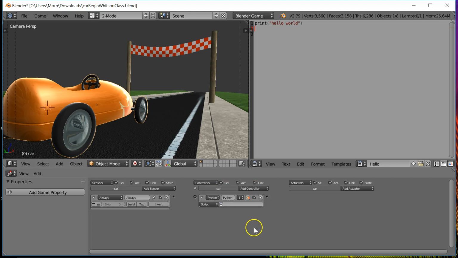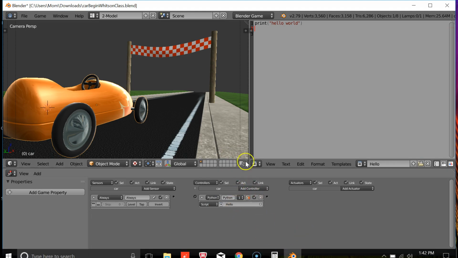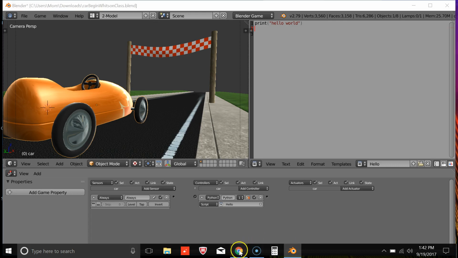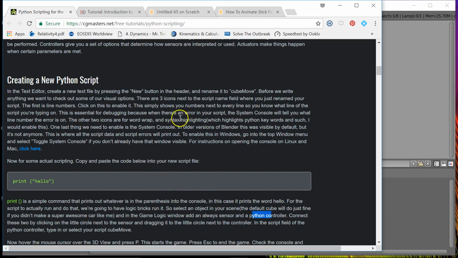We're going to add a script, and we can pick which one. We're going to add hello to that. Connect these two by clicking on the little circle next to the sensor and dragging it to the little circle next to the controller. In the script field of the Python controller, type in or select your script.